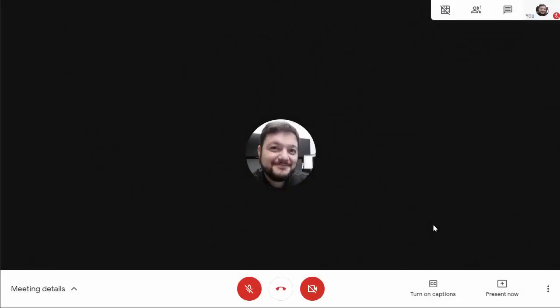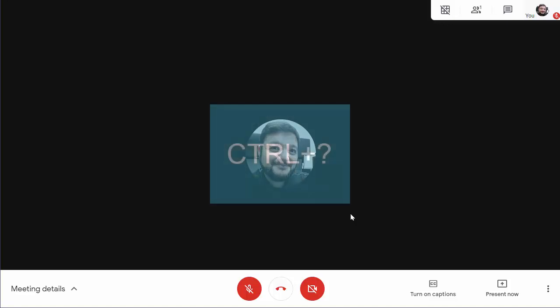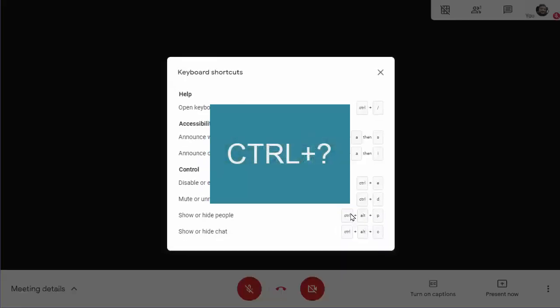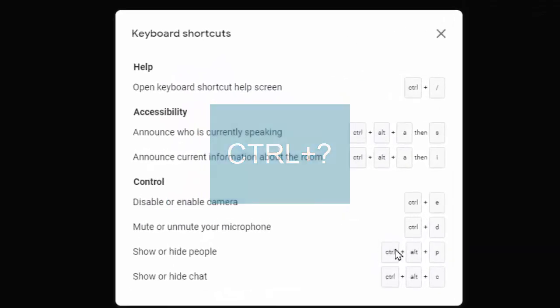All right, so for the tech bit of this week's Tech Tuesday, I did want to mention that you have a few little tips and tricks within Hangouts that we did not cover last week. The first thing I want to mention was keyboard shortcuts. If you use Control ? while you're in a Hangout, you can see keyboard shortcuts here.